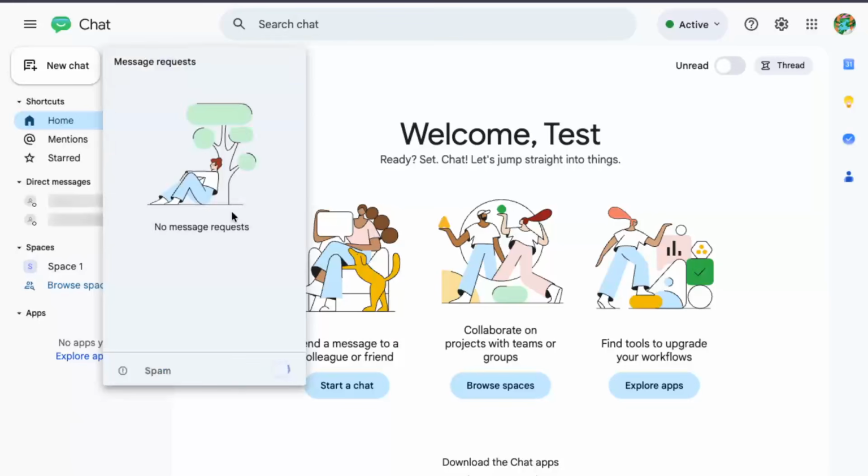After clicking New Chat, select Message Requests. This section is where Google Chat keeps conversations that haven't fully become regular chats yet. By opening this area, you'll be able to review pending requests and check their current status. If the request is still there, that usually means the conversation has not yet been accepted.